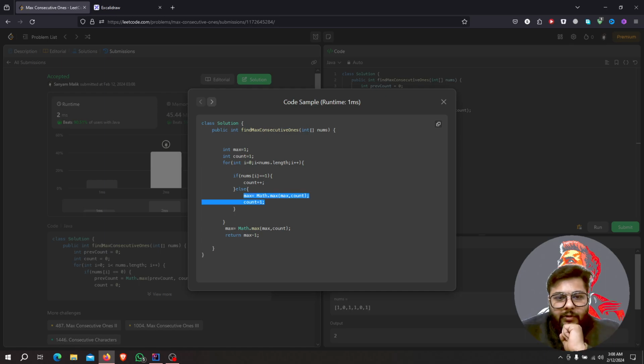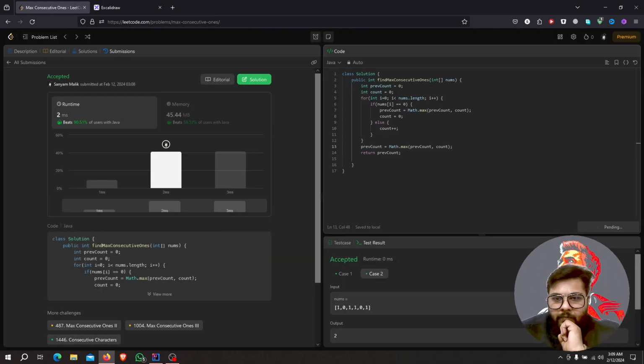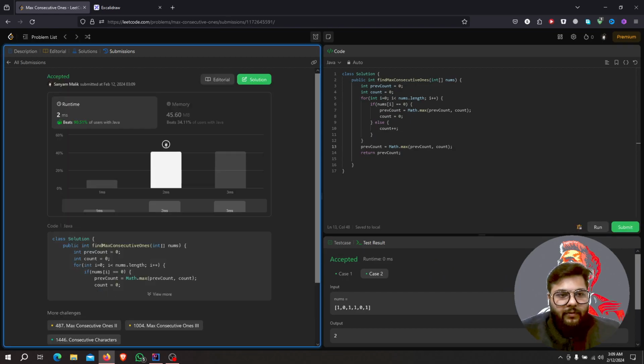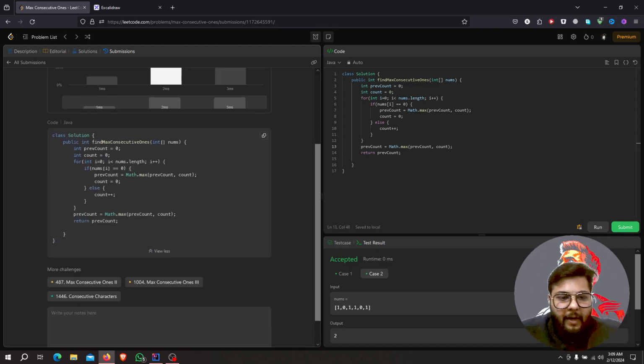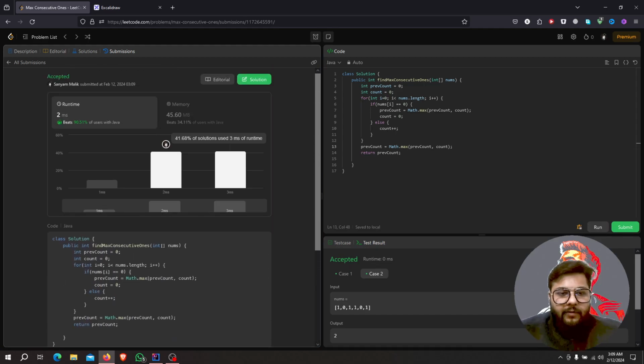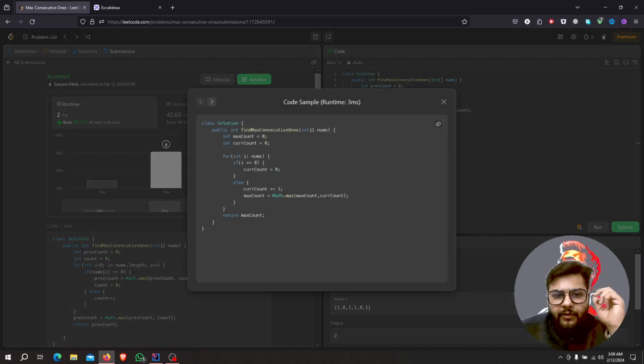This is the same solution. Yeah, same solution. If I run it again, maybe we will have 1 millisecond response. No. Sometimes it does that, but we have a fairly good solution. Another solution with 3 milliseconds time. Okay, this is our same solution, but with 3 milliseconds time.